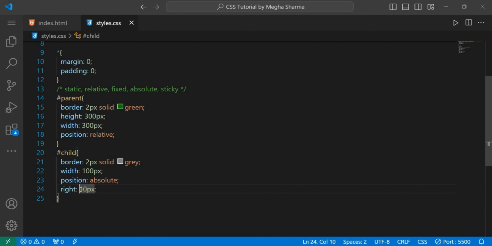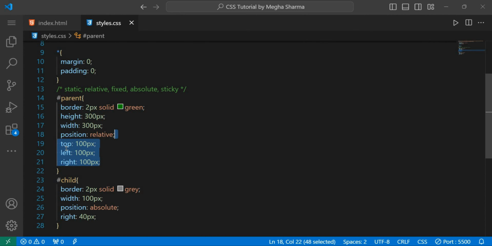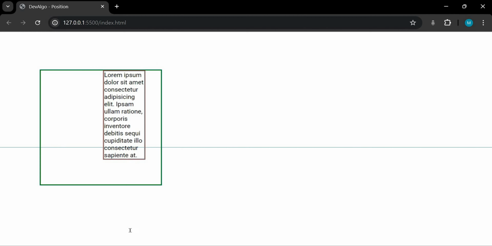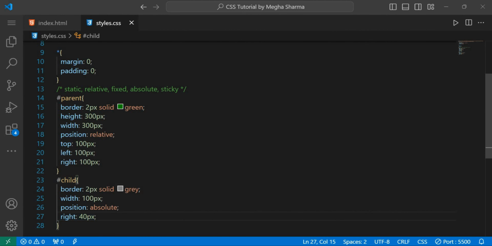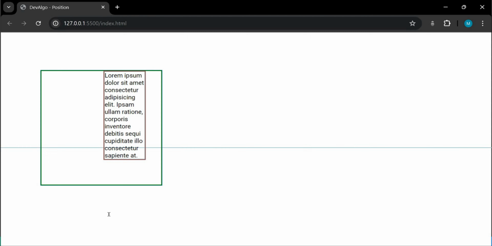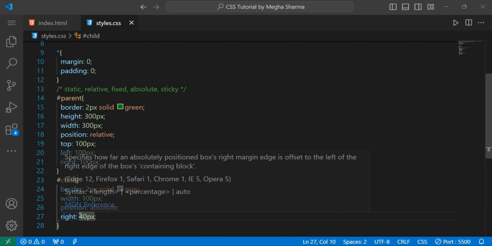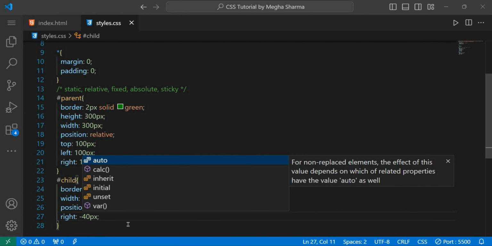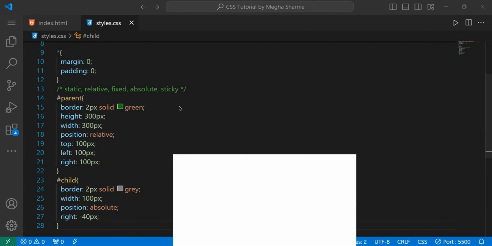Also, you can give negative values as well. If I'm giving minus 40 pixels, what does that mean? I'm applying these properties inside this parent element, and I'm giving right equals 40. See, right equals 40 pixels gives our UI like this. And if I'm changing it to negative 40 pixels, what will happen?